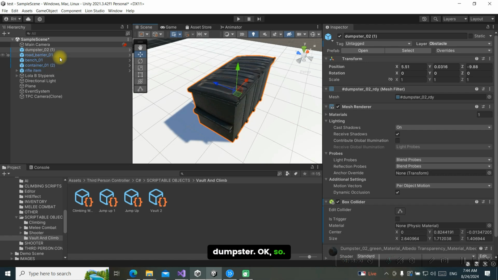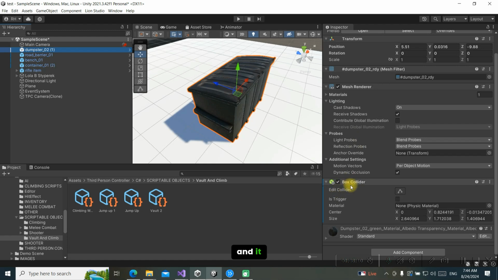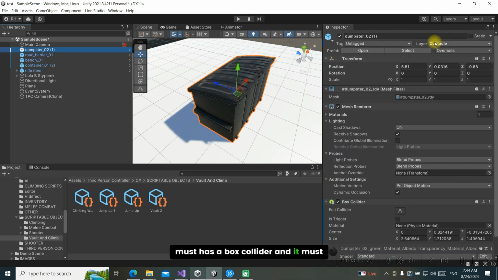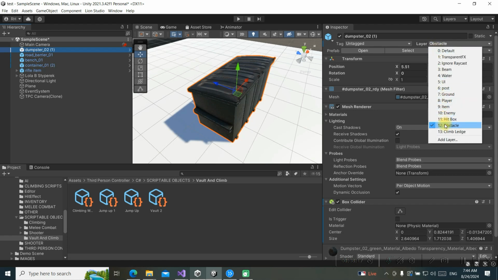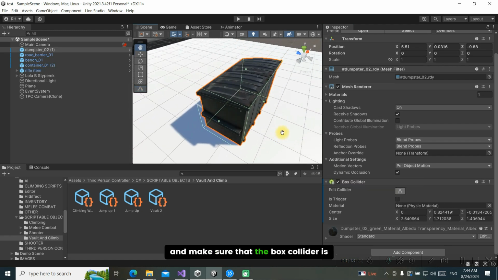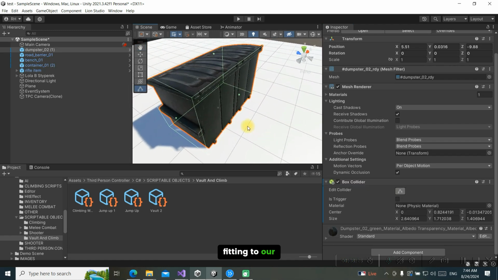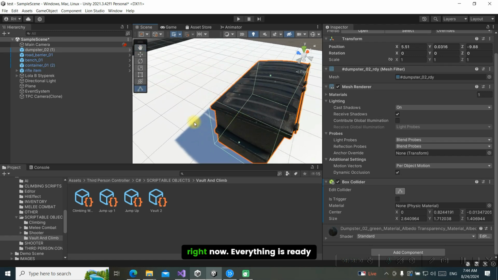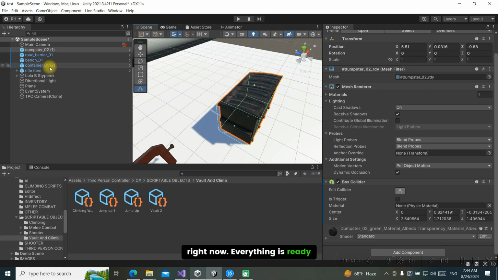dumbbuster, okay. So let's go into the dumbbuster, and it must have a box collider and it must have the layer of obstacle here. So click on it, change the layer to obstacle and add a box collider, and make sure that the box collider is fitting our dumbbuster.